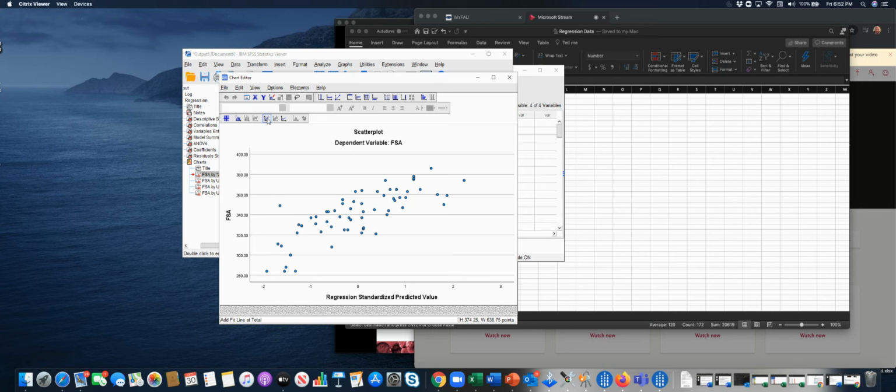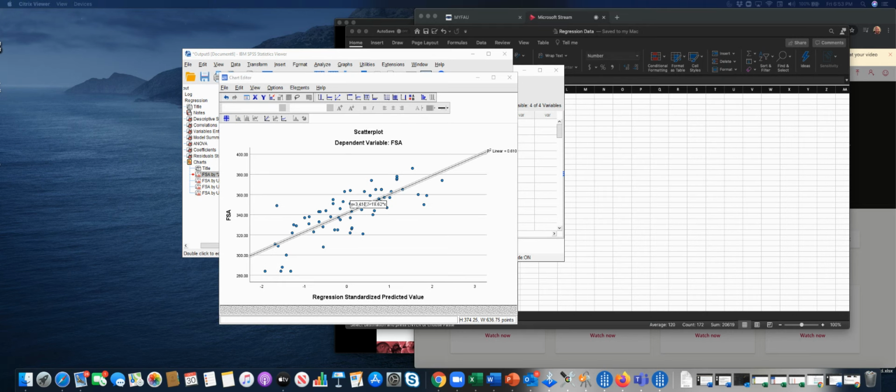So what I have here is a little icon that says add fit line at total. I'm going to click that. And when I click that, what it does is it adds a best fit line for my predicted values. And so now this is my regression analysis chart with the line of best fit.